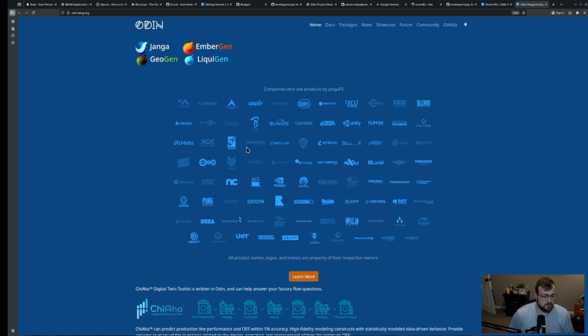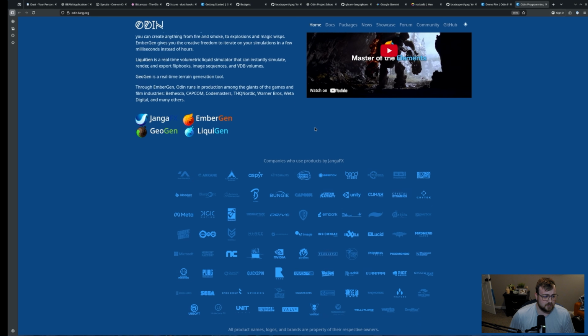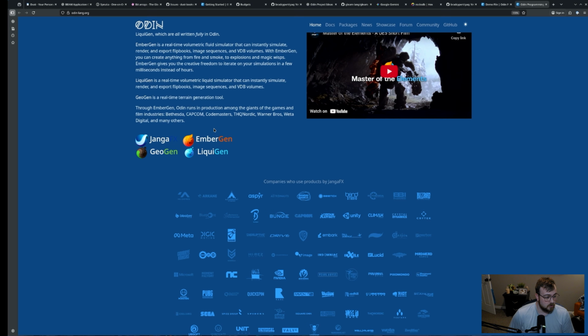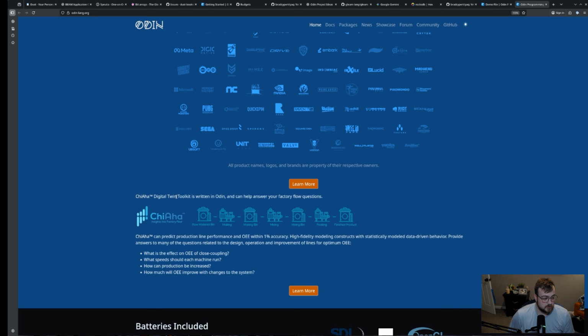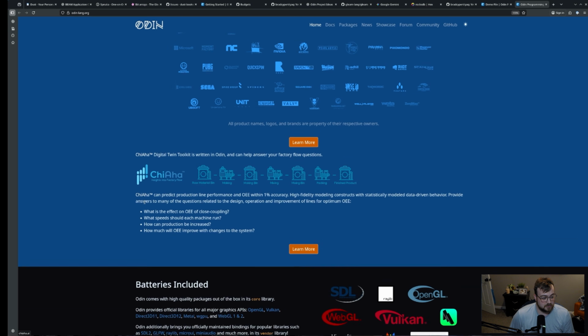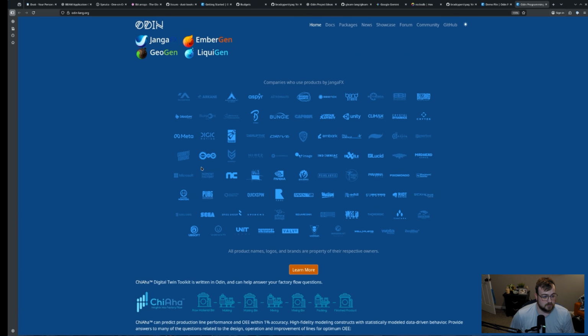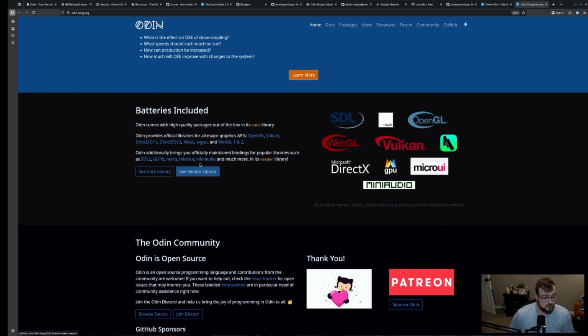But yeah, a pretty strong list of companies using products by Jenga FX who are also using Odin, because all of these simulators are written fully in Odin. The Chi-Aha Digital Twin Toolkit is written in Odin and can help answer your factory flow questions. I don't really know much about that comparatively, but that's another Odin product. I think it's nice seeing some of the things that are built with these languages. It helps add some credibility to them, which is nice. It's nice to see people building real things and showcasing real projects with the languages. Like Zig does this sort of with Tiger Beetle and Bun and things of that nature.